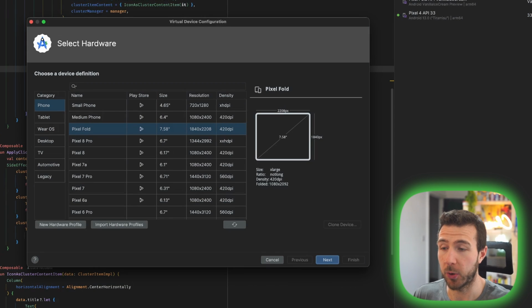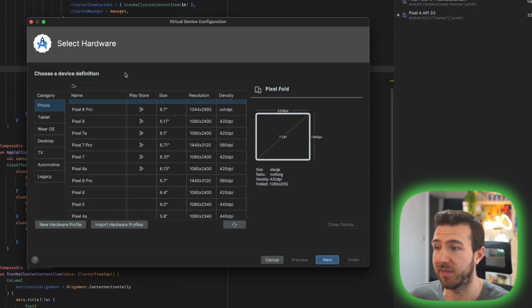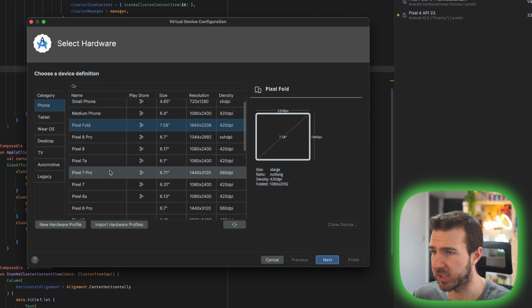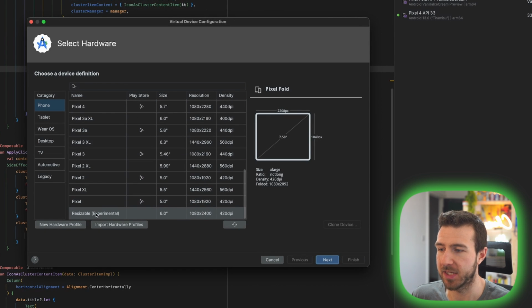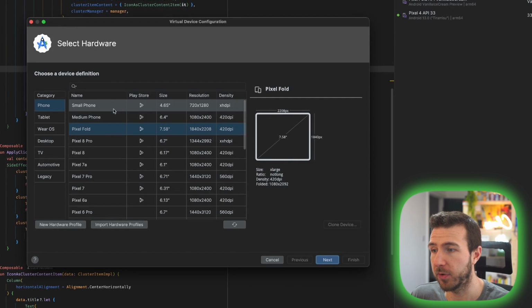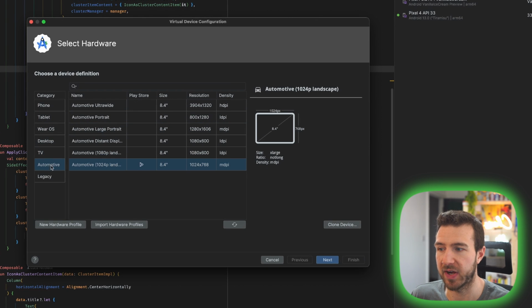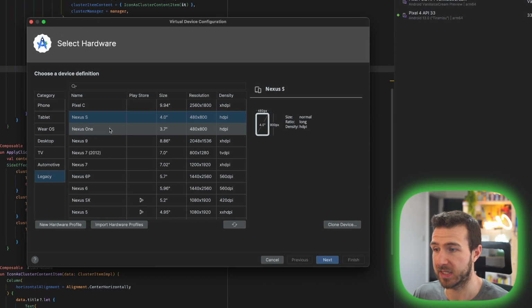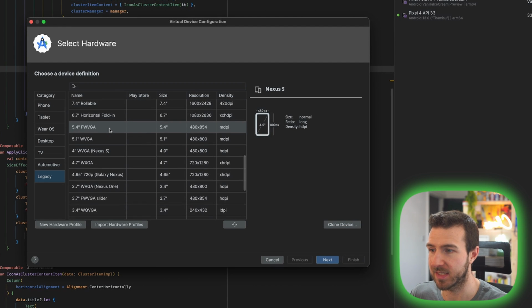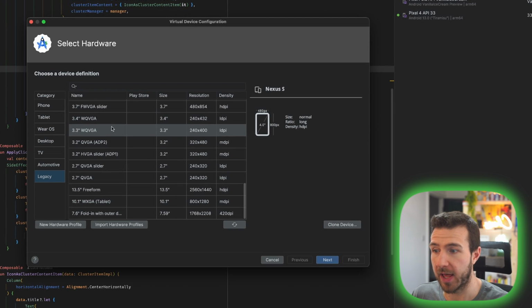A new window opens here at the center of your screen, where you can select a device definition. As you can see, there is a list of Pixel devices, a generic resizable device, a small phone, and a medium phone. Or you can create a tablet, Wear OS device, desktop device, TV device, automotive device, and legacy device, which contains the Pixel C and all the Nexus devices and generic phones with different screen sizes and resolutions.